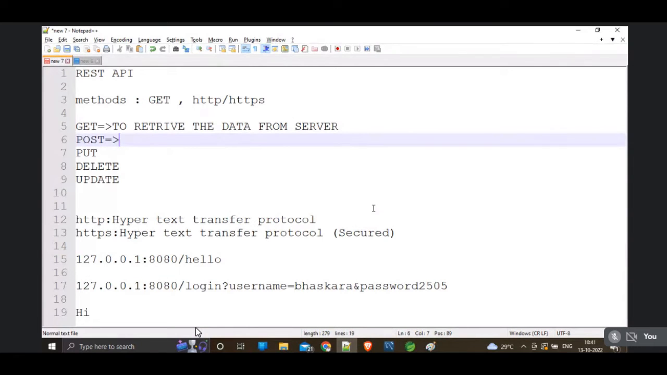For example, you are creating an employee management system. If you want to retrieve all the employees from the database, then you have to use the get method. If you want to add or create a new employee in the database, then you have to use the post method. The post method is used to post data into the server.